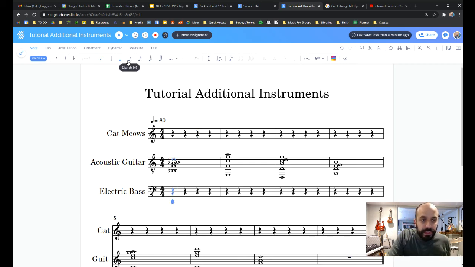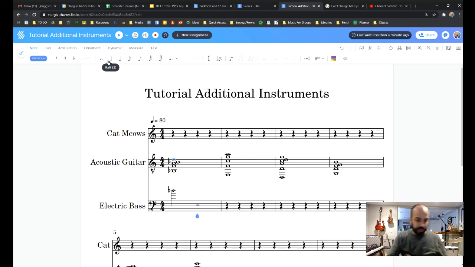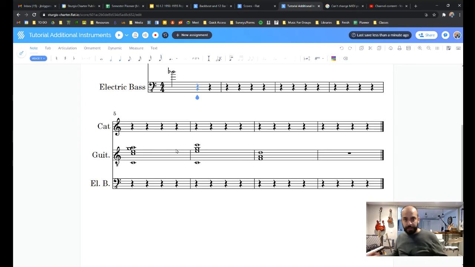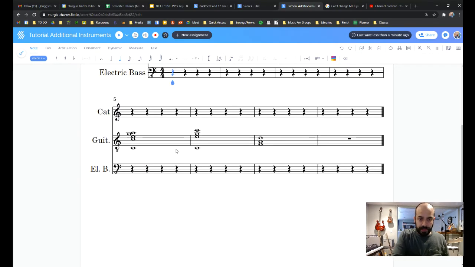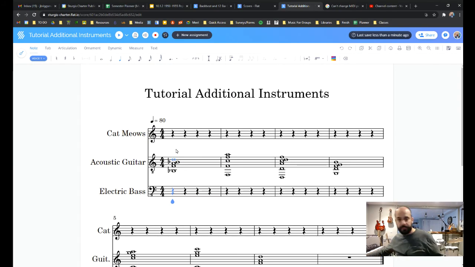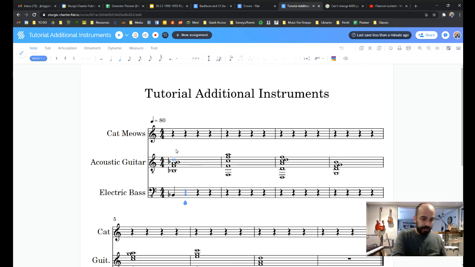Electric bass. Let's see if I remember what I did here. We'll do half notes for the electric bass. Keep it simple. What did I do? A B flat chord? Ooh, too low. Okay, so I made a mistake. Control Z or undo. Here we go. Okay, let's see here. There we go. Oh, see, I made another mistake.